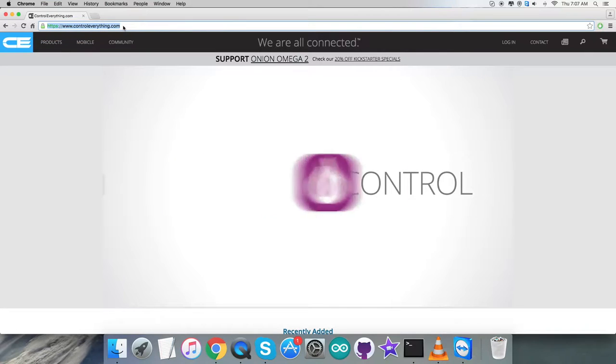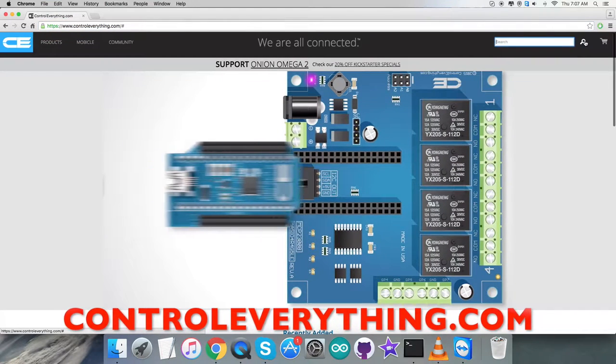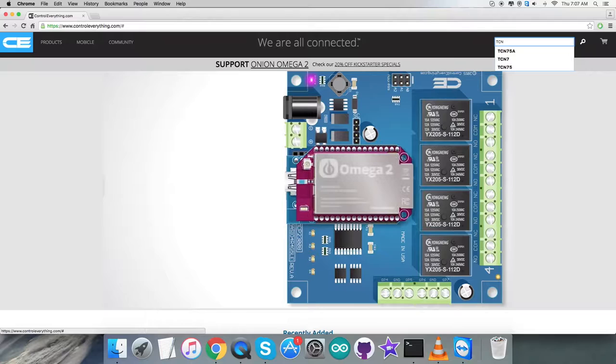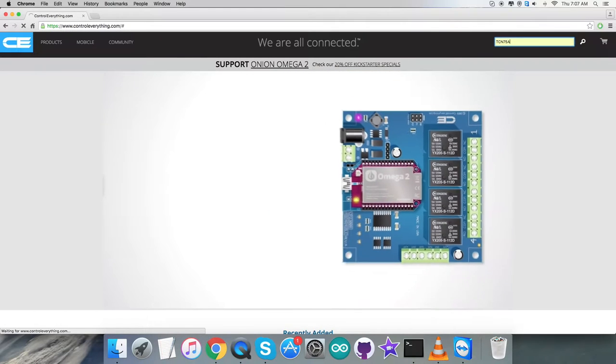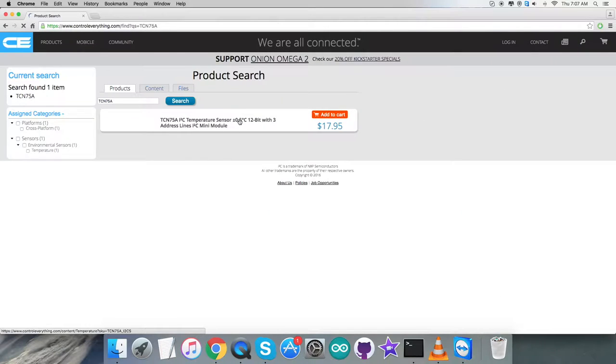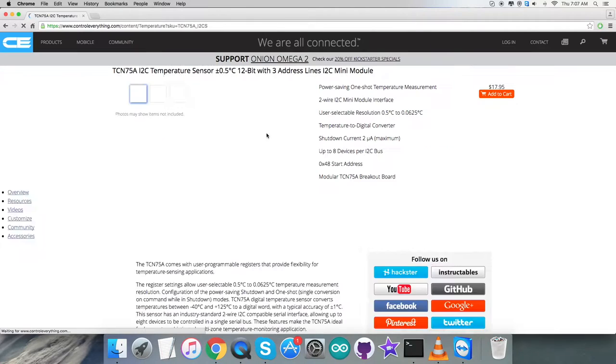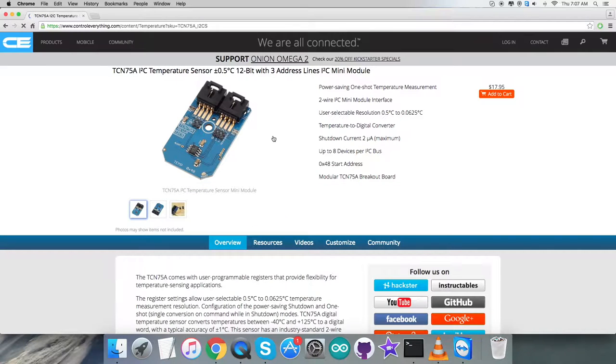Let's go to the website controleverything.com, and here we have to search for this particular sensor and see what we got. As I pull up the page for the sensor, it's a temperature sensor with plus or minus 0.5 degree Celsius accuracy, and as you notice, we have a lot of features which are mentioned on this screen also. And you can also purchase the sensor from this very site.